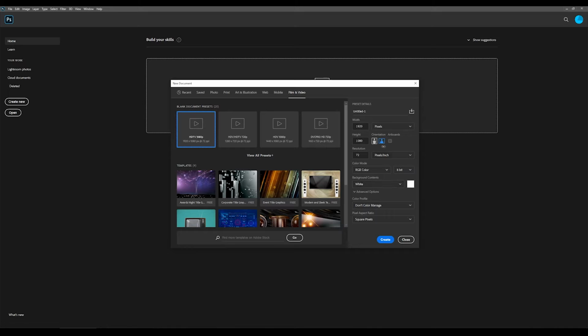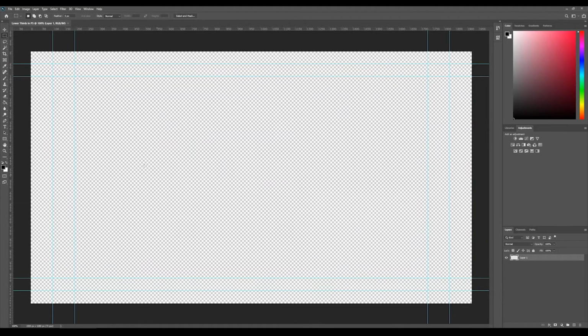here. With this lower thirds, I want the background to be transparent, so let's change that to transparent. All the other options and features are good. Let's name this lower thirds in Photoshop and hit create. All right, great. Now we have this empty canvas and we have our safety guidelines here.